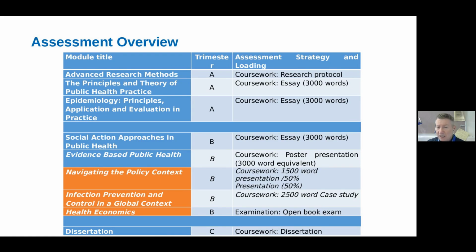So you can see in the blue are all your core modules that you must take to be part of the MPH programme and leave with an MPH if you achieve all the credits. And then the orange on here are the 3 optional modules which you get to choose one of within trimester B. So if you were all starting in January, you would be able to choose from one of these 3 modules to participate in from January for the 12 weeks of trimester B.